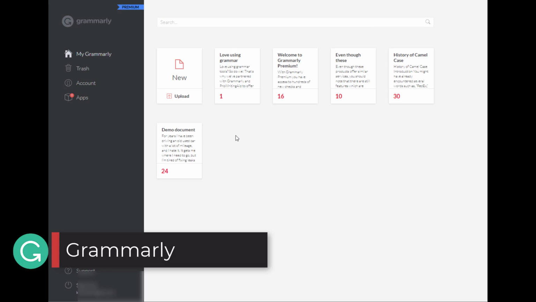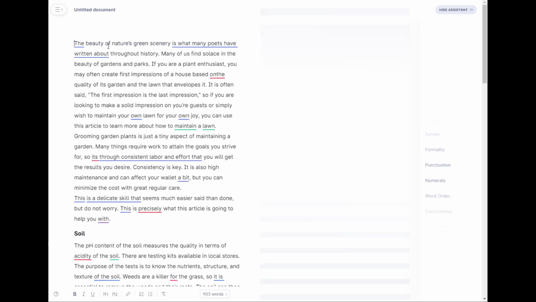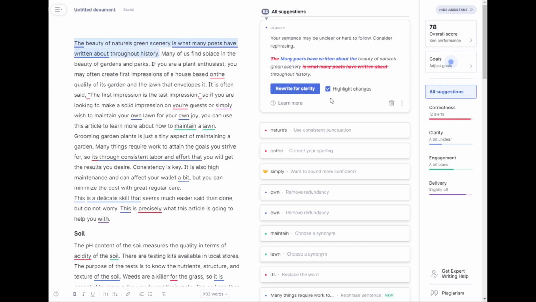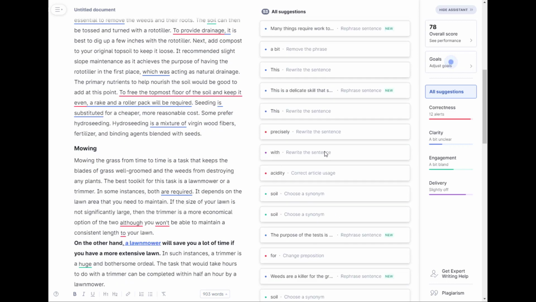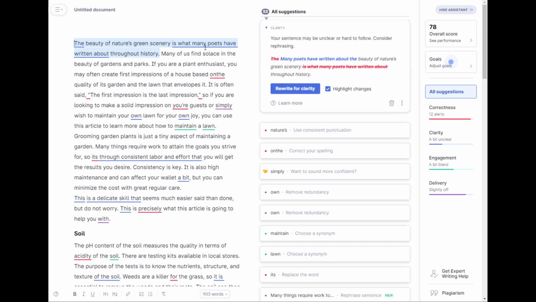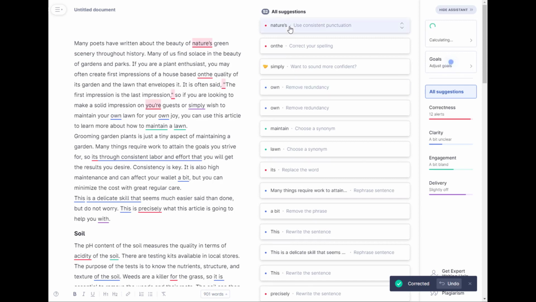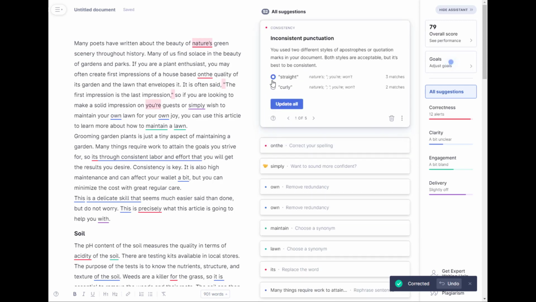Grammarly's web editor can be accessed on app.grammarly.com, and you can upload documents or create a new document within their browser editor. It will give real-time suggestions. In this case, there are 53 suggestions for this article in Grammarly Premium. I can select any of the suggestions and either rewrite for clarity or choose to fix the issue. And I can also update all of the issues that have been identified if I want to.